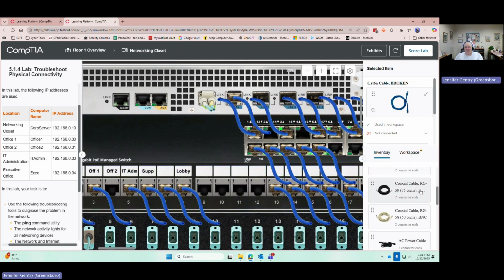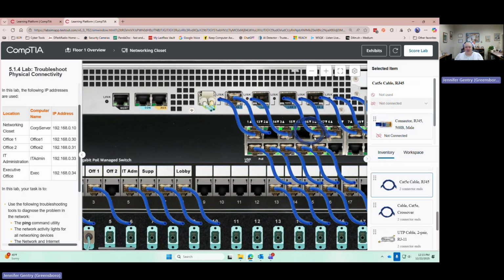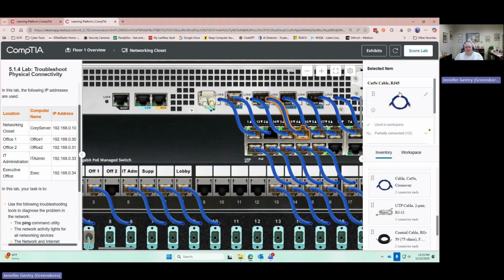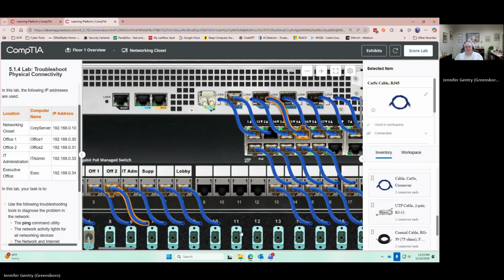I'm going to find another cable and I'm going to go from port 4 right there. And I'm going to put the other end over here where it says Office 2. Now I can see my lights are nice and blinking. Everything looks good. I now have connectivity.